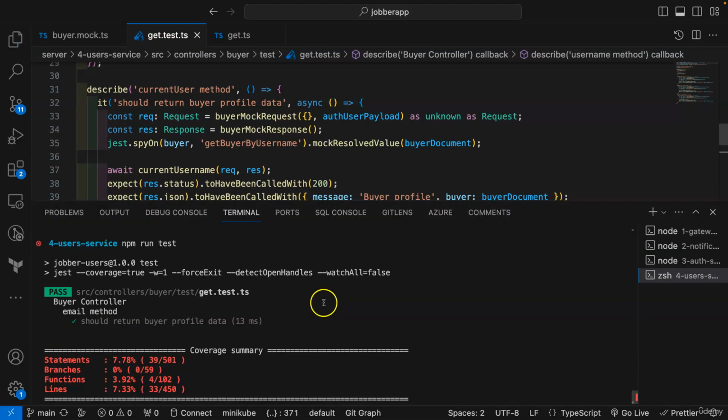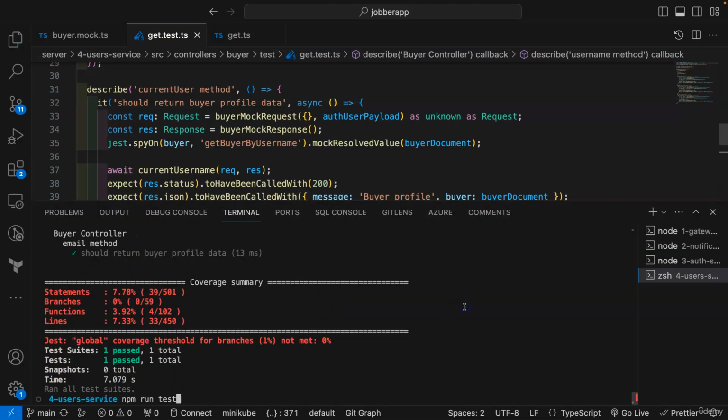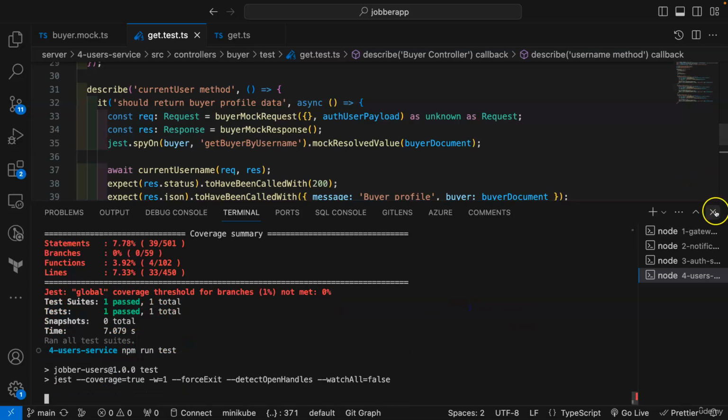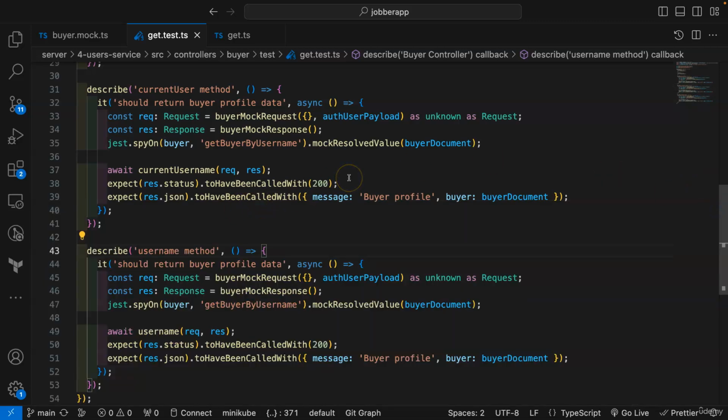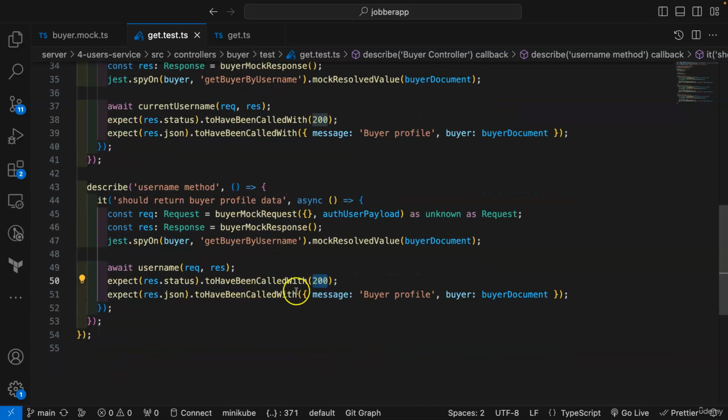Okay, so we go ahead and check. The test was successful. Let me run it again since I've added the other parts. So this is just a very simple test to check what happens if it actually returns a document. We expected the status code to be 200, and then it should send this JSON object.